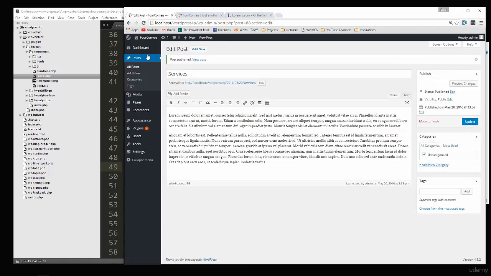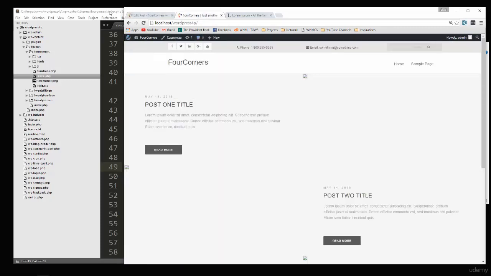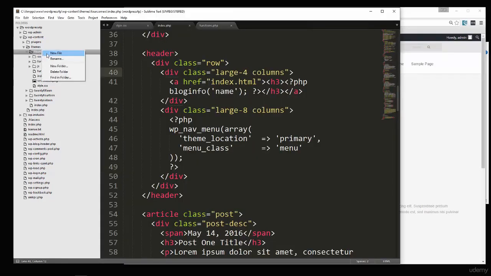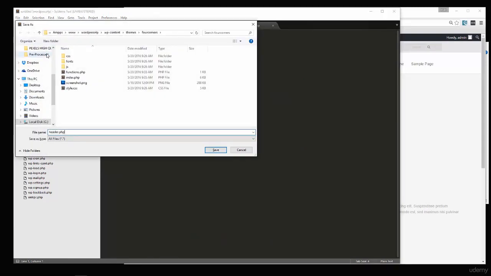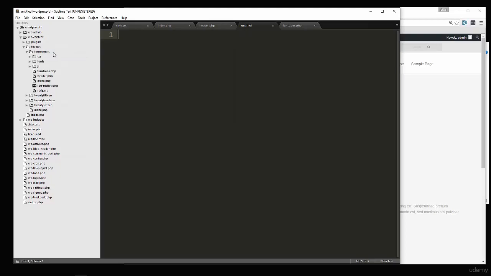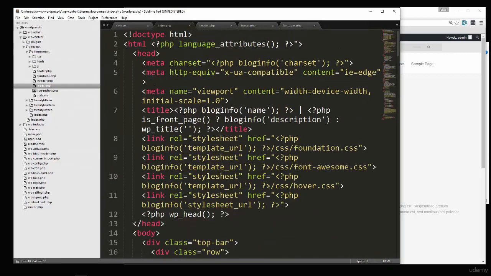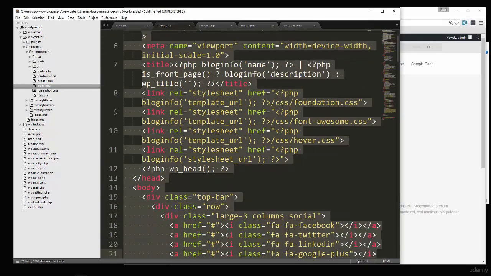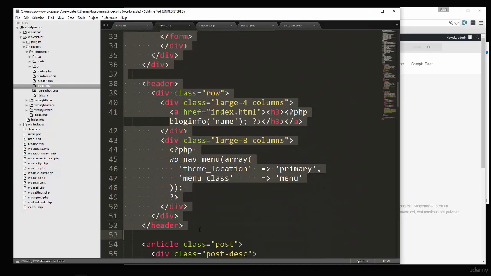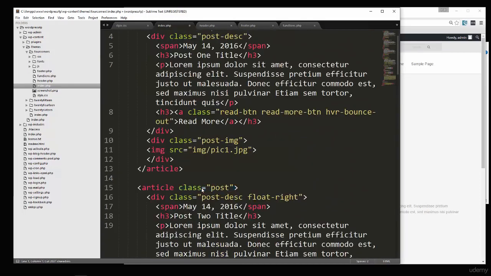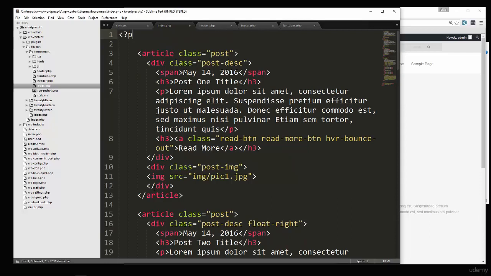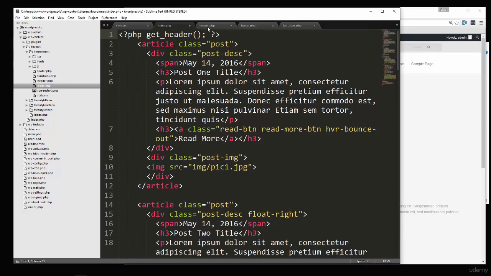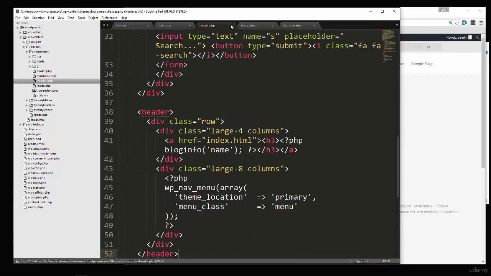Okay. Last thing we're going to do is get our header and footer files. Okay, so let's create a new file called header.php and then also footer.php. And then we're going to go to the index and we're going to grab from the very top down to the bottom of the header. Okay, so we're going to cut that and we're going to replace that with PHP get header. Alright, and then we'll paste that in the header file, save and close.